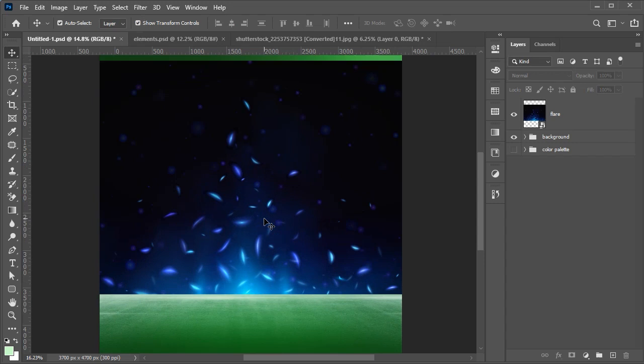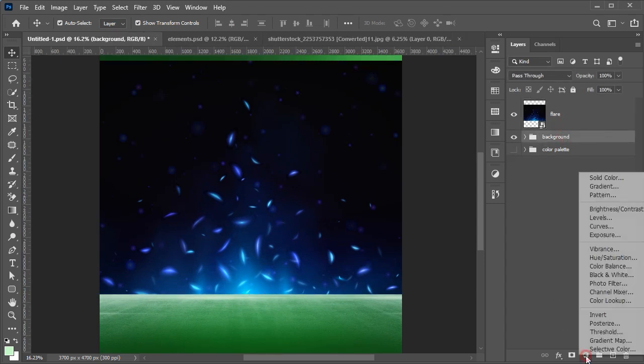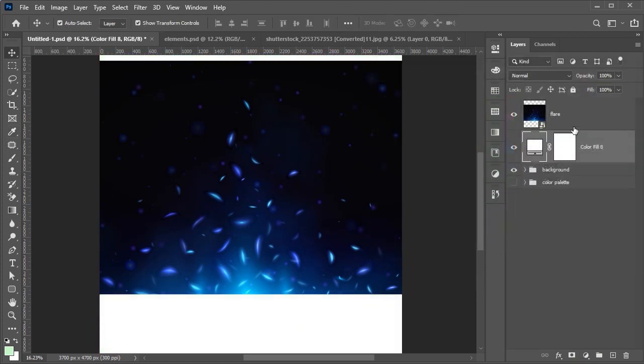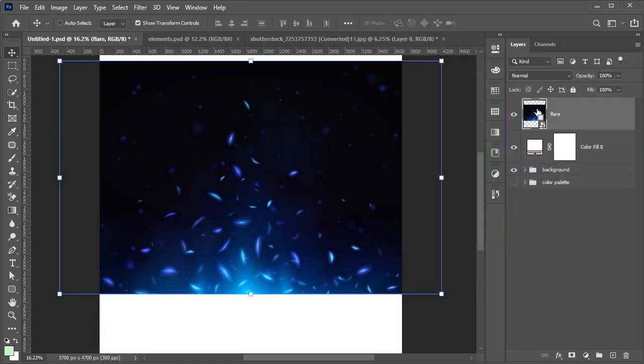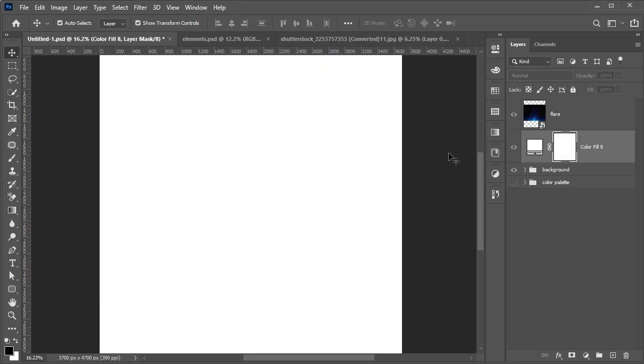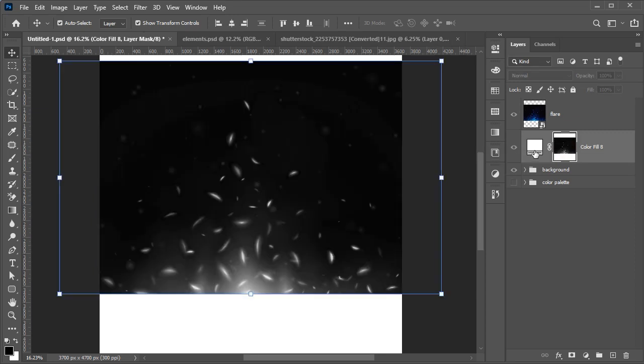To remove black areas, I use a simple technique. I create a white solid color under the flares layer. I select flares layer, then I press Ctrl and simultaneously click on its thumbnail. Then I press Ctrl C to copy it and press Ctrl D to deselect it. Then I press Alt and go to the mask layer of solid color.